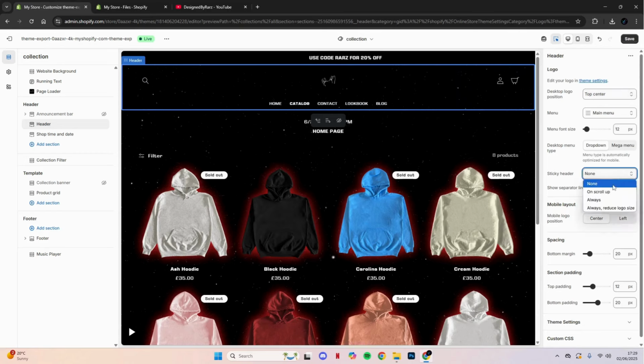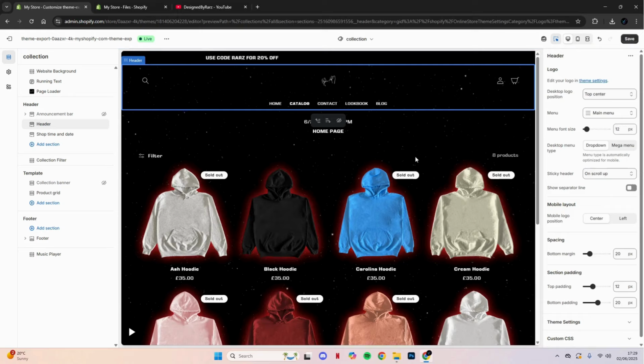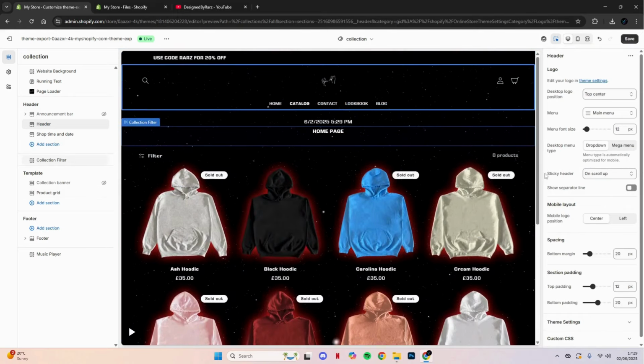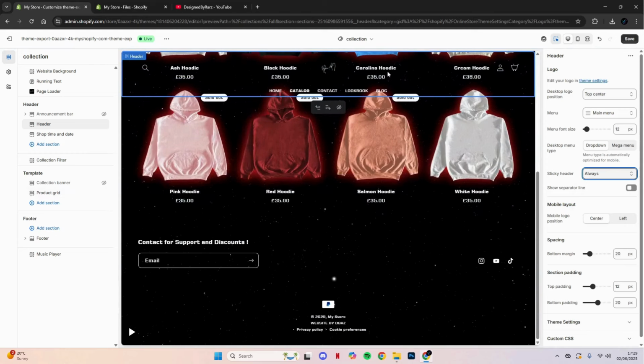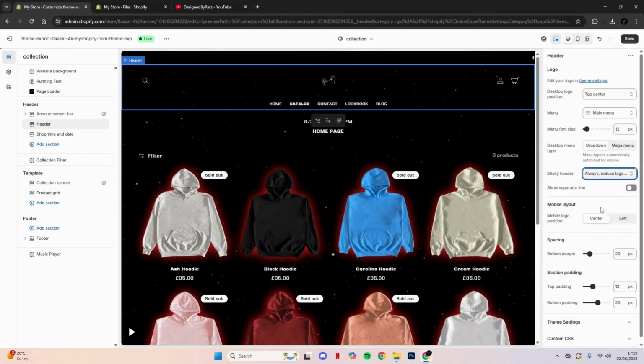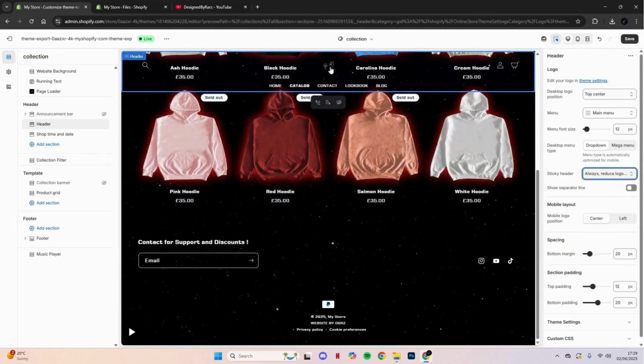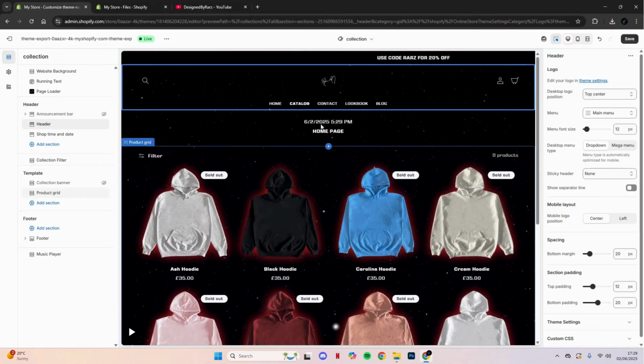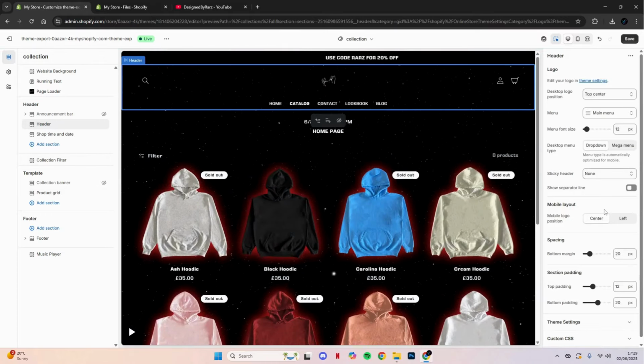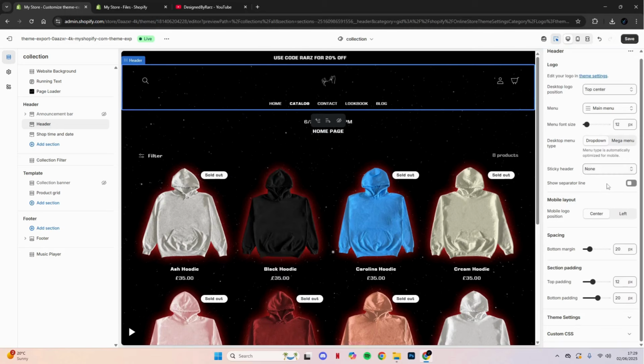Now below this is the sticky header. So this essentially means on scroll up, if you're scrolling up the page, the header will show. Always means the header will always be on your screen, or always reduce logo size is the logo gets reduced the further you scroll down, but we're going to have it as none, so it's a bit more of a smooth line in our site.